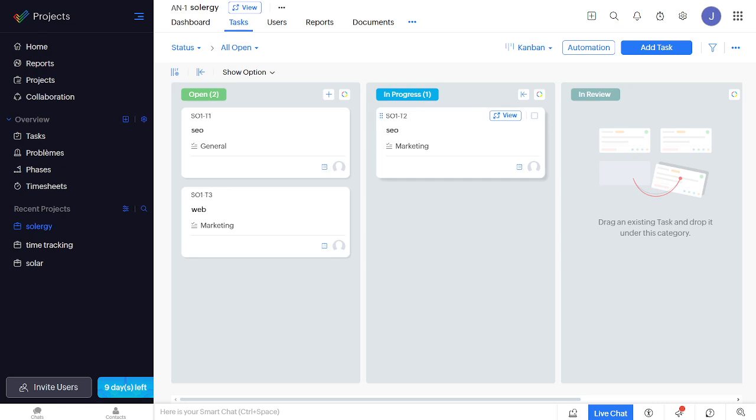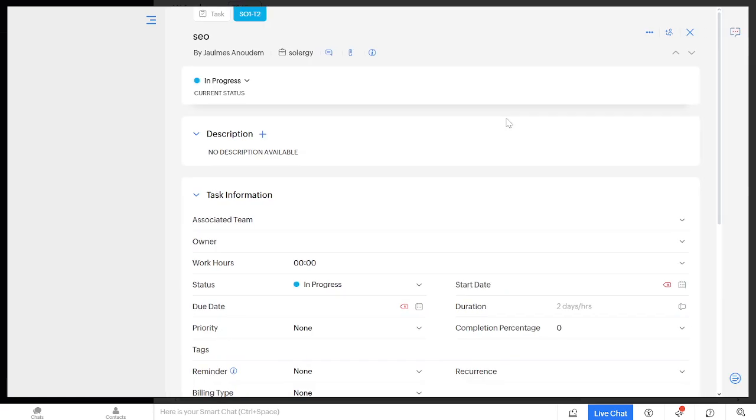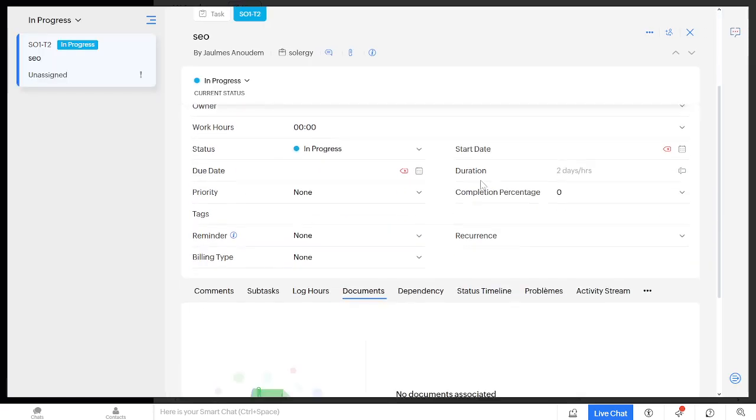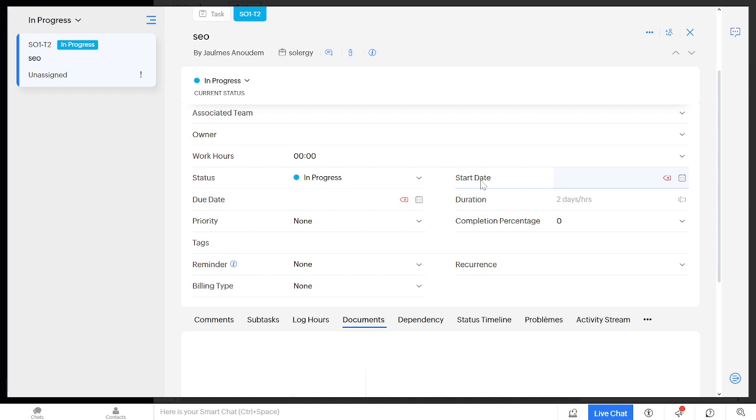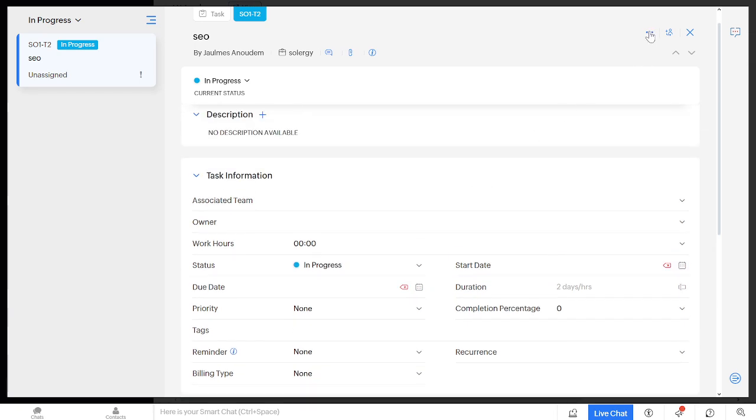Here's what's happening behind the scenes. Dependencies determine the order in which tasks need to be performed. You set them by clicking on a task, selecting the dependency option, and then choosing the task it depends on. This step is crucial because it prevents tasks from starting before their prerequisite tasks are completed.